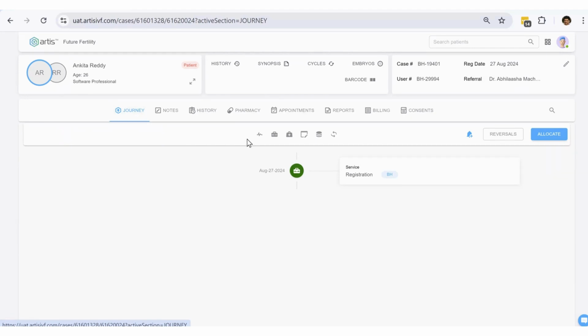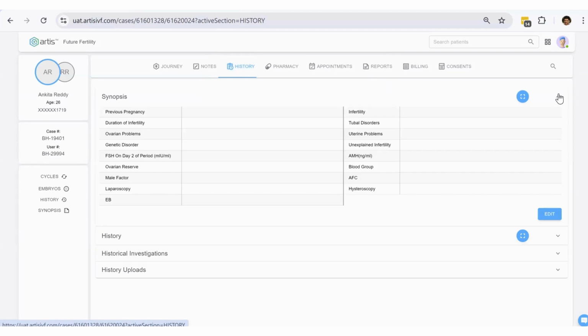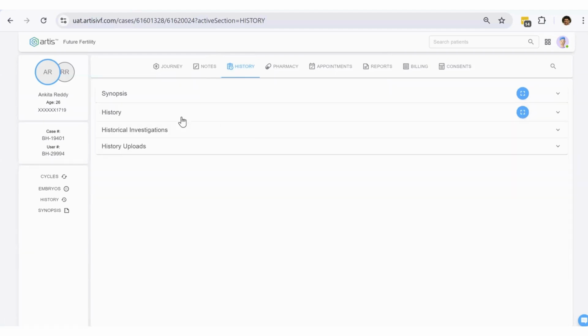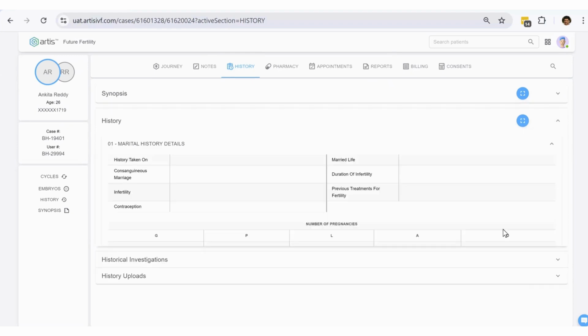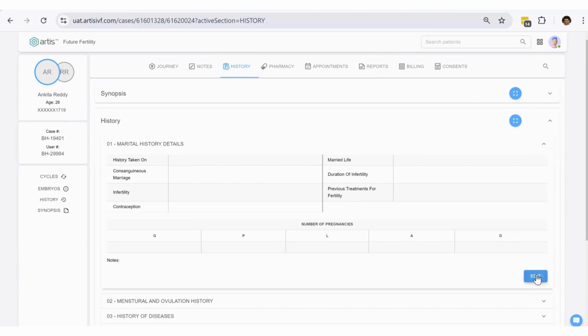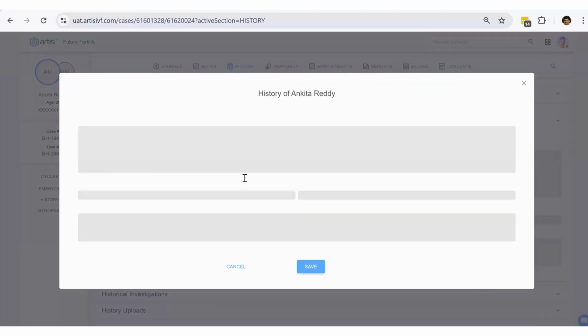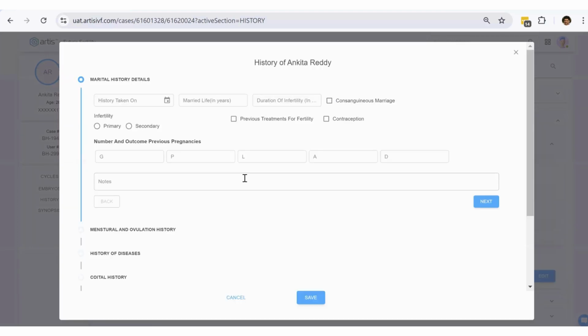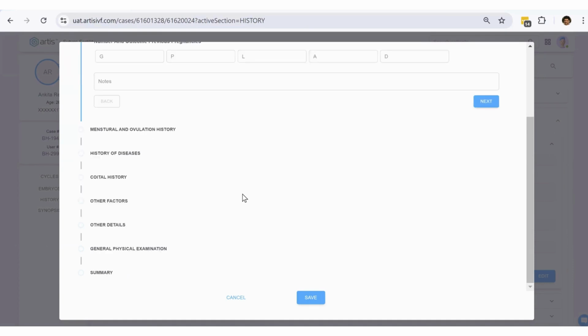Okay, coming back to the first day visit, the next important thing that happens is history tracking. You can see the history has 4 separate sections here, and one is when I do the history. If I go to edit mode, this is a very detailed history form, a pretty standard form that captures everything relevant about this particular patient in terms of their fertility history.